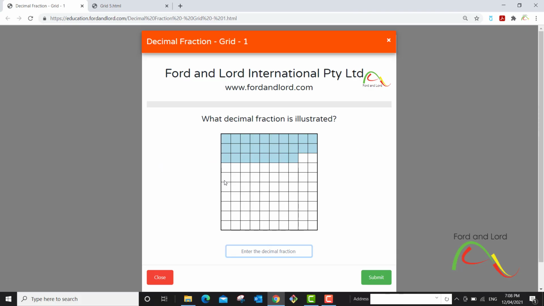Okay, this is lesson number 20. We are learning JavaScript, and we are learning JavaScript by examples. In this series called Grid, we are learning how to recreate this grid. This application is available on this website, and in this application, students have to find out what decimal fraction is illustrated in this grid.